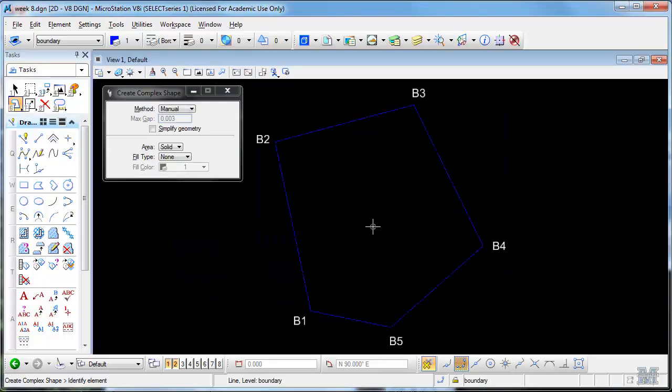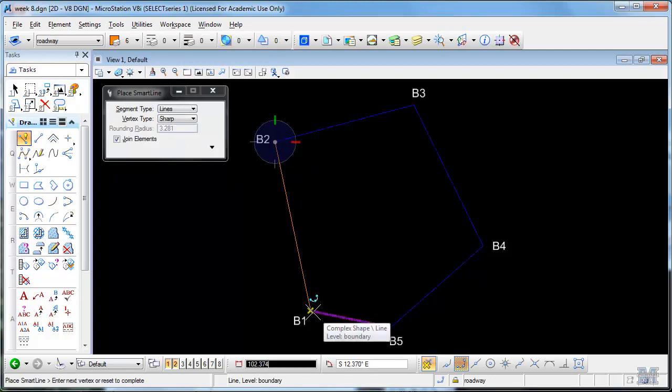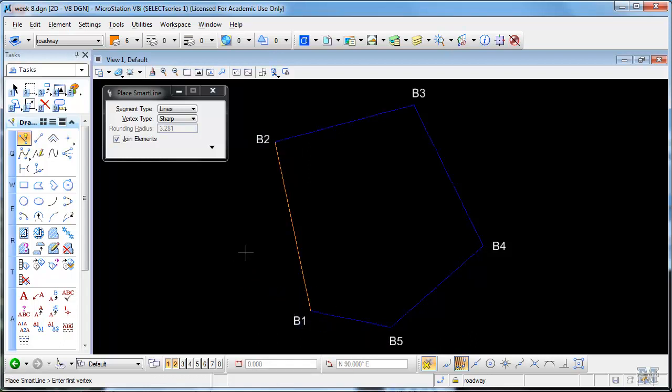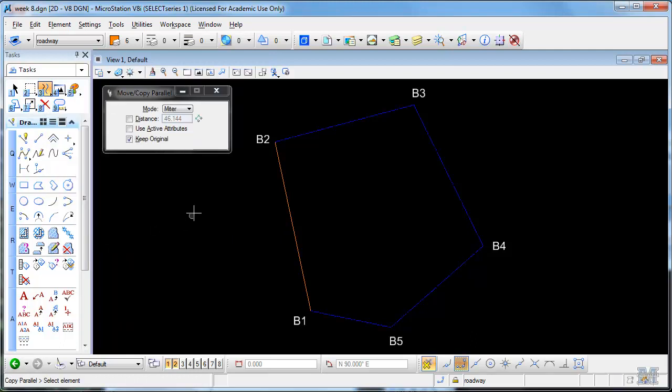Now I'm going to draw in the roadway, which happens to be on this western side of the lot. Let's switch to the roadway level, smart line. I'm going to draw a line here. I happen to know that it's parallel to the front of the lot, so I'm just going to put that line there and then use a tool called Move Parallel.